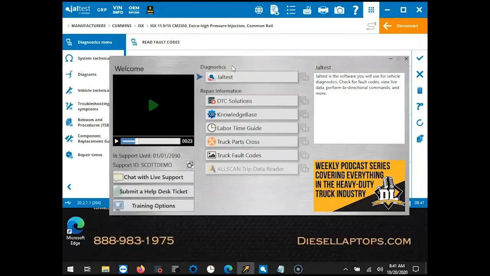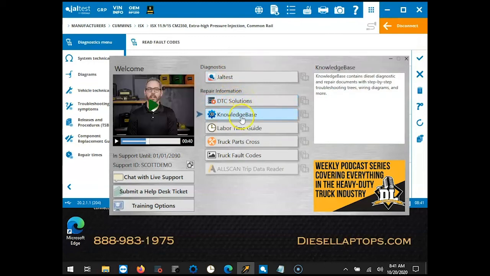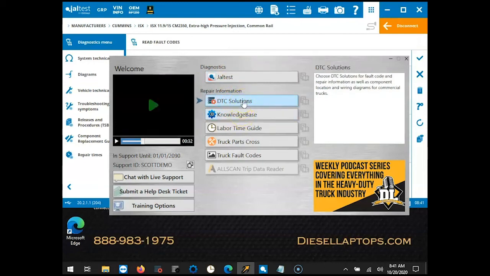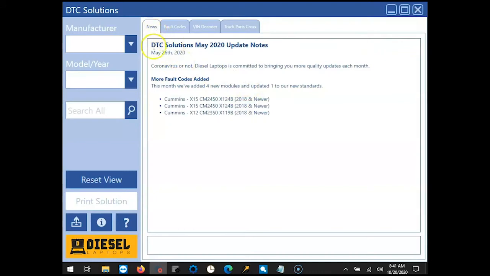Once the desktop launcher is pulled up, we're going to start with DTC Solutions. Remember, this is an offline program, and then we're going to work our way into KnowledgeBase just so you can see the differences. DTC Solutions here. When it opens up, there's a newsfeed tab here, and this is going to have everything about the latest update. Now, when you're connected to the internet and an update is available for DTC Solutions, it's going to automatically prompt you for that update. You don't have to do it then.